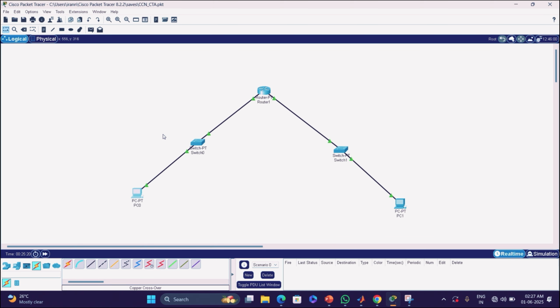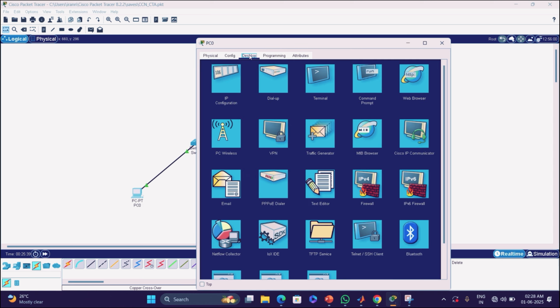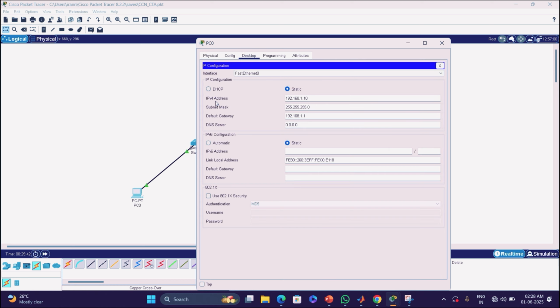In the simulation part, we require two PCs, PC0 and PC1, two switches, switch 0 and switch 1, and one router. This PC will act as the private network and this PC will act as the public network in my case. So let's understand the IP addresses which I have given. From the desktop, in IP configuration, the IP address I have given is 192.168.1.10. The default gateway is 192.168.1.1 and the subnet mask will be automatically fetched.